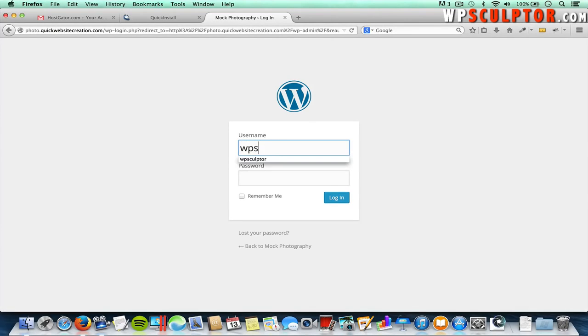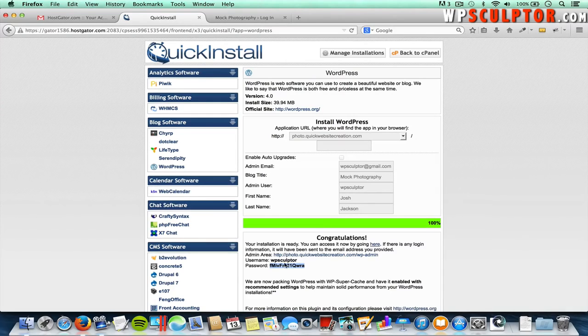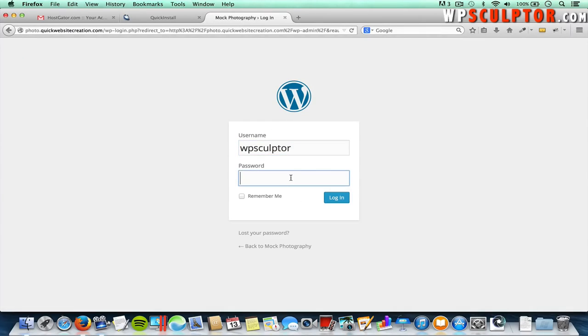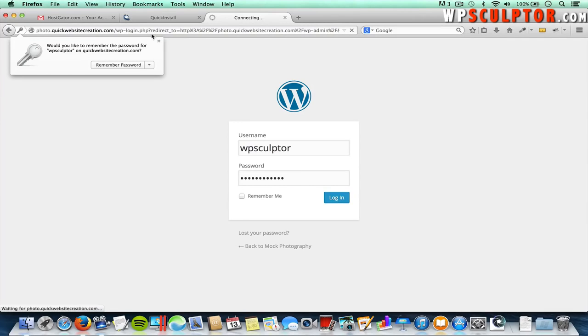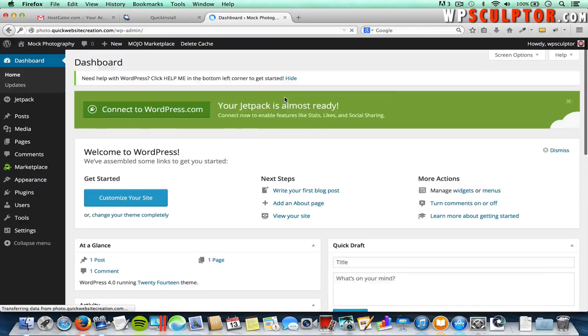You'll type in your username, and then you'll type in or paste in your password, and the username is here and the password is going to be here. So I'm going to copy this and paste in that password there. Click on login. And this is what the back end of your WordPress looks like.